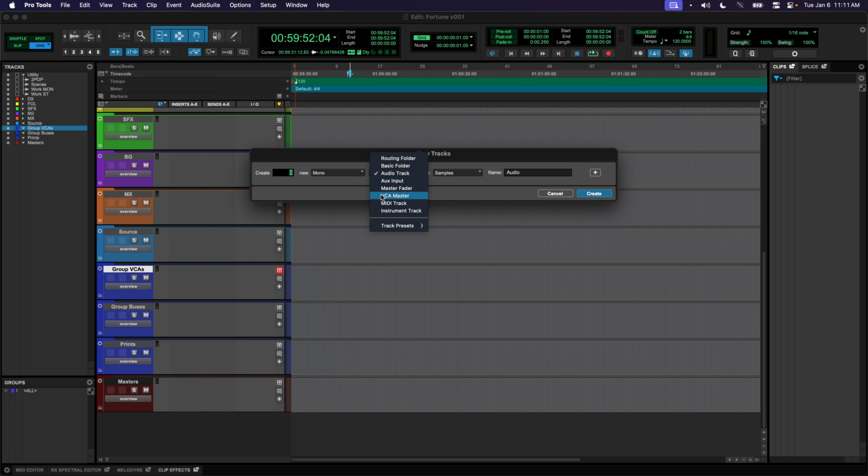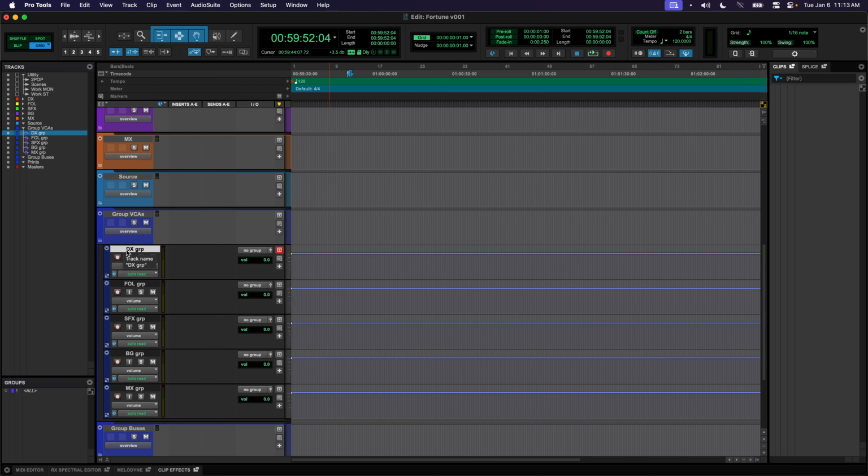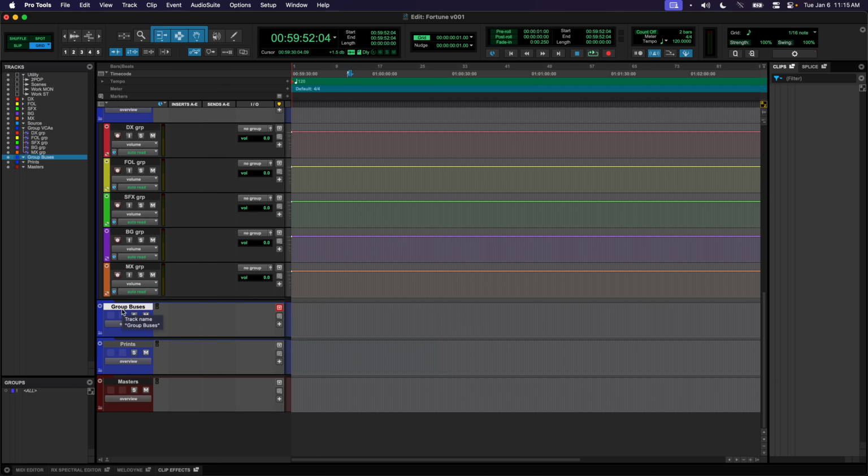And for the type, choose VCA master. And then go ahead and give each of these VCAs a name. I usually like to do the name of the group and then GRP for group, but you can honestly name them whatever you want, whatever makes sense to you. But these are going to be the faders that we use to remote control all the faders of each of our groups.